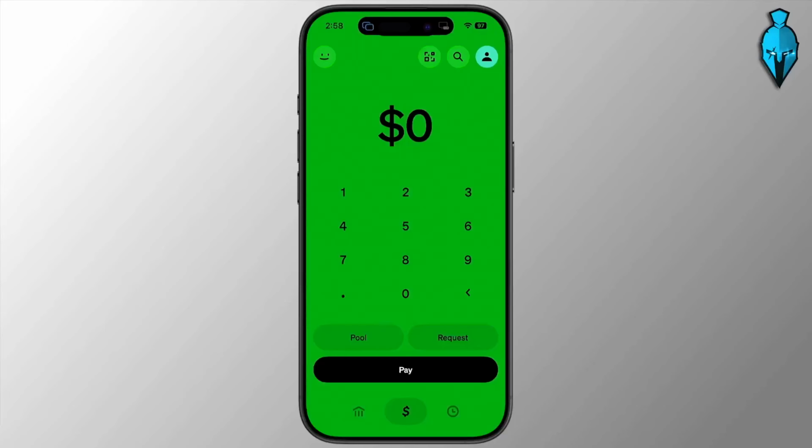In this guide, I'm going to show you how to add or transfer money into your Cash App account.